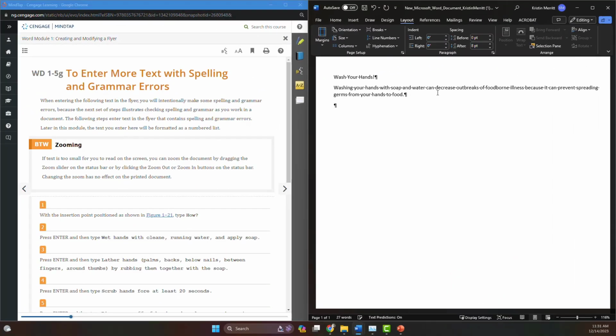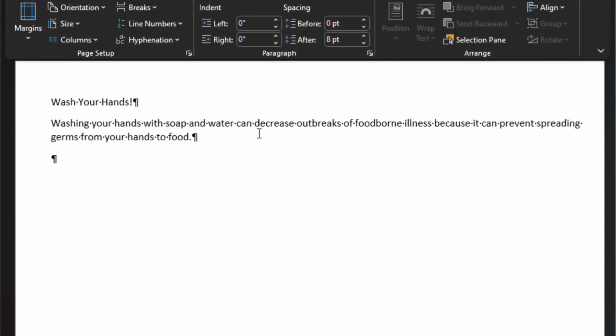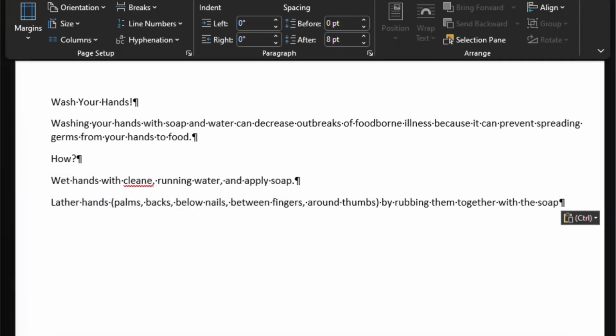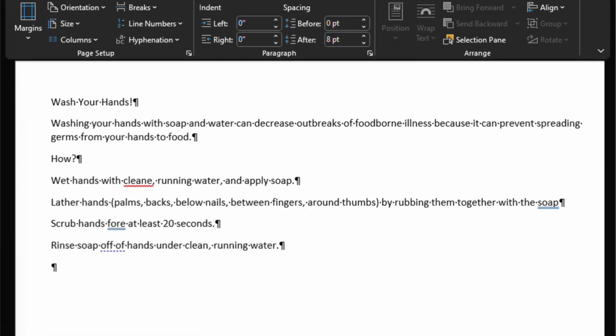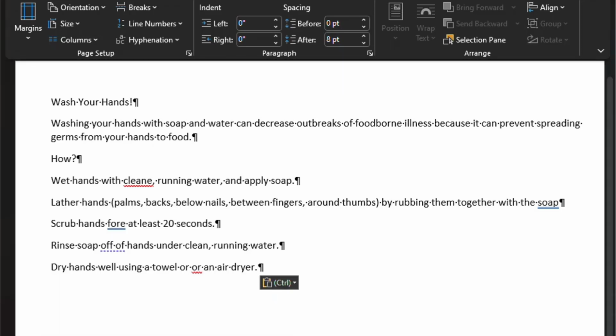Our insertion point should be on the line below the sentence ending in food. Type or copy and paste the text in each step, pressing Enter where indicated. If typing, be sure to type the text as is. Do not correct the spelling at this point. We need the incorrect spelling and grammar for the lesson.